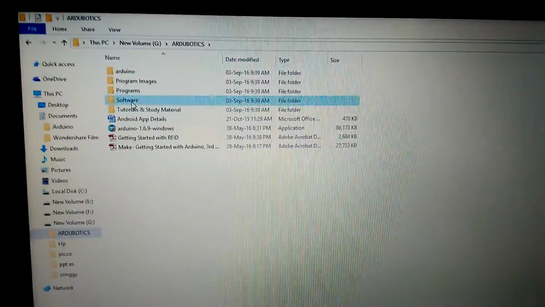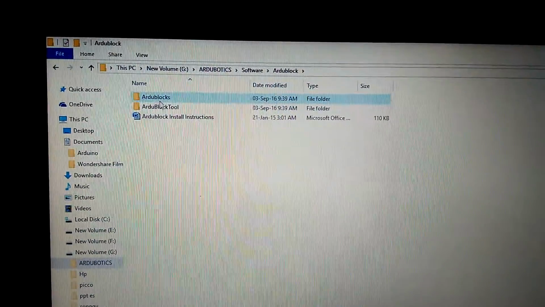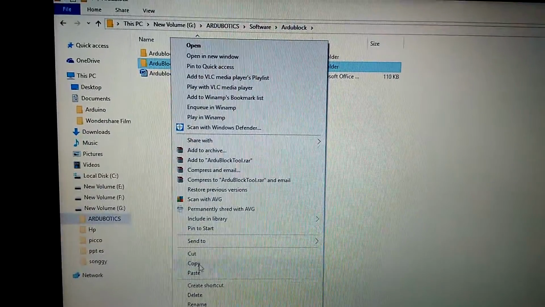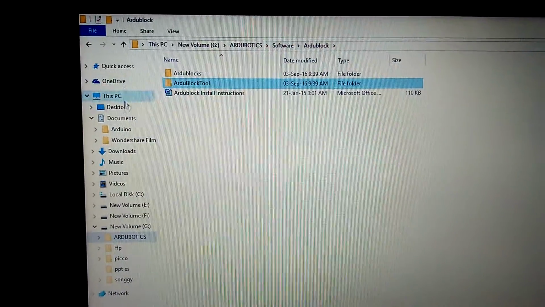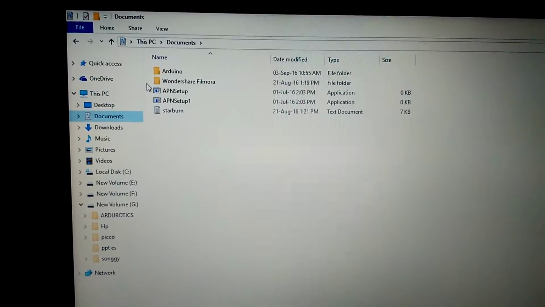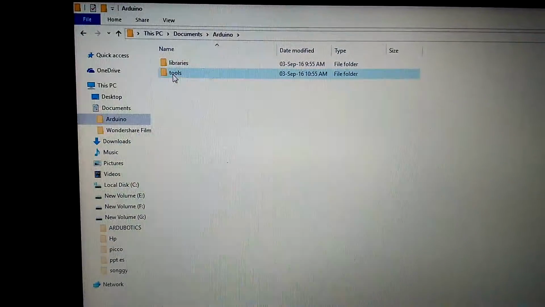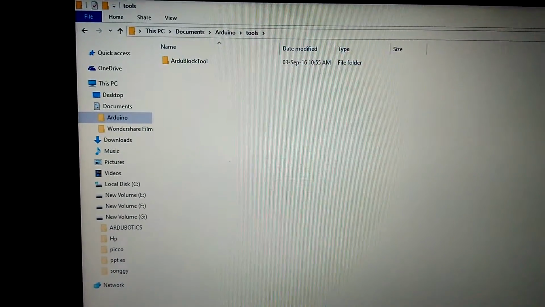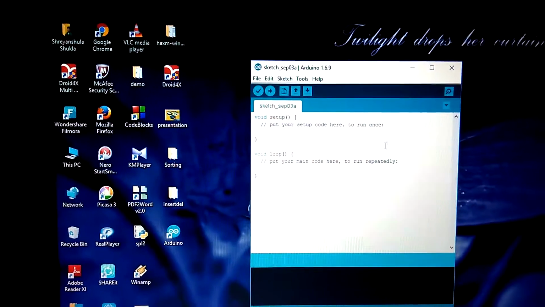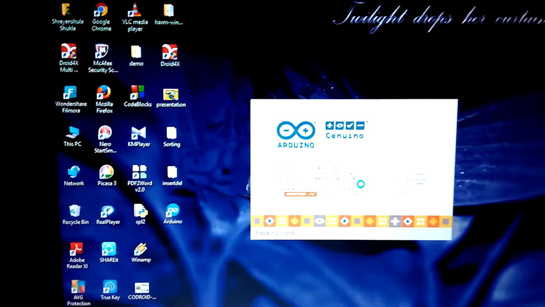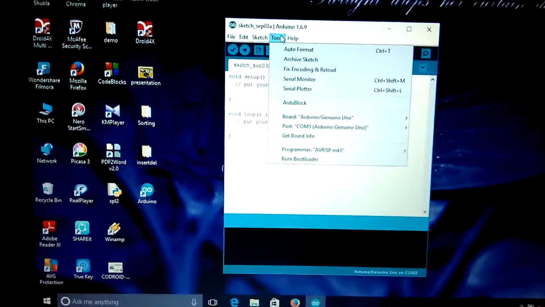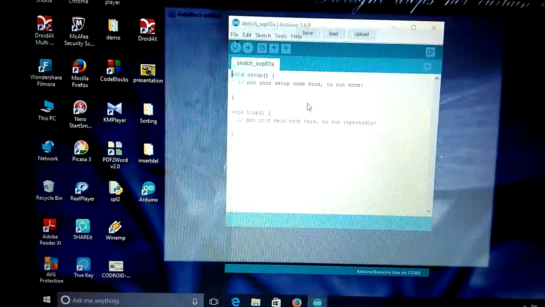Then I have ArduBlock. This is a software which makes programming very easily, which helps to program Arduino very easily. Otherwise, programming language of Arduino is very tough. So in this tools folder, you will paste this ArduBlock tool. Now I will close it, and I will close this also. Now I open Arduino again, and this time I'll show you in the tools. You will see ArduBlock. Okay, open it.